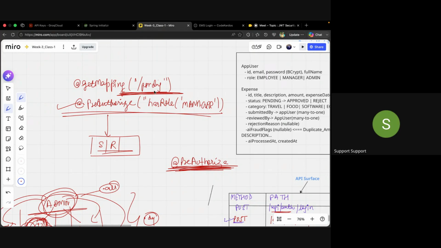So once you log in at slash login, that is the perfect thing. You log in either as an employee, as a manager, or as an admin, whatever it is, it's fine. But for the URL, the PreAuthorize is going to check whether you are a manager. If yes, go, or else no, you are not allowed. Simple.